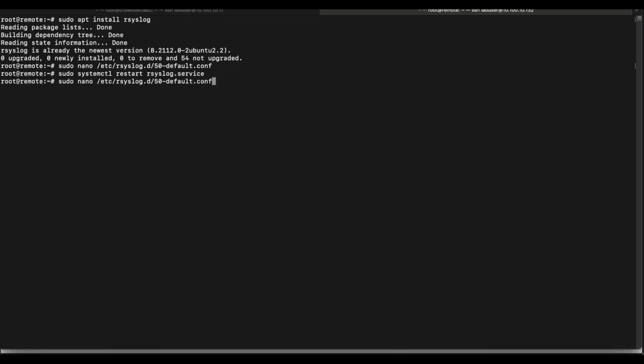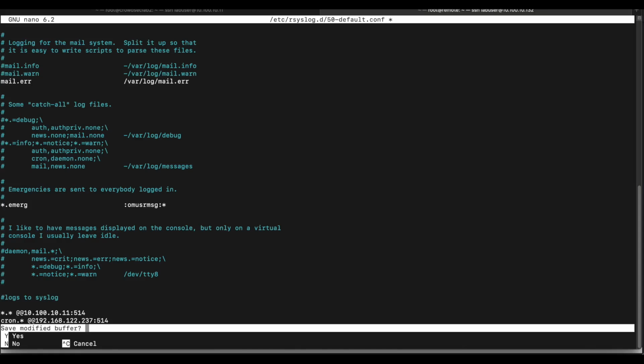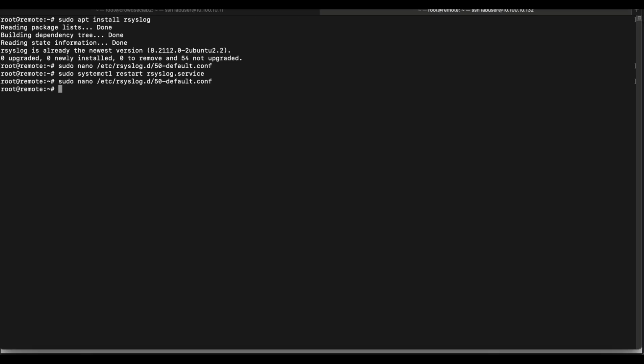If you wanted to send just a specific log, for example, if you were trying to send just the cron logs or auth logs, you're going to do the same, followed by the IP address and then the port of your syslog server. And then you're just going to do the log type, which in this case is cron, and then a period, asterisk, and you're good to go. But in my case, we want to send all the logs. And once you're done, once again, like I said, you're going to restart the rsyslog service. And now we are good to go.